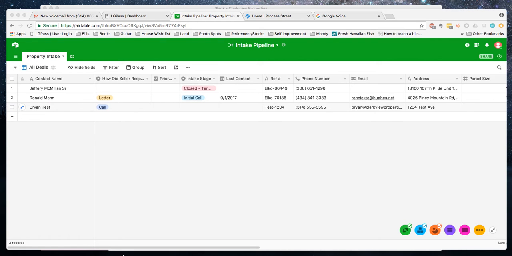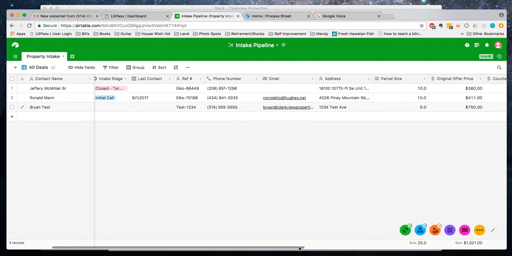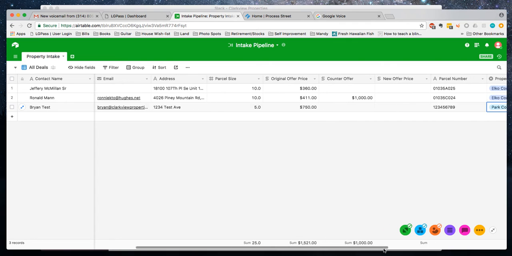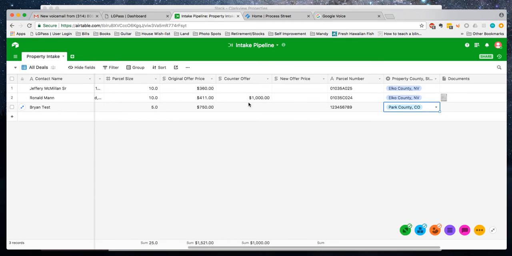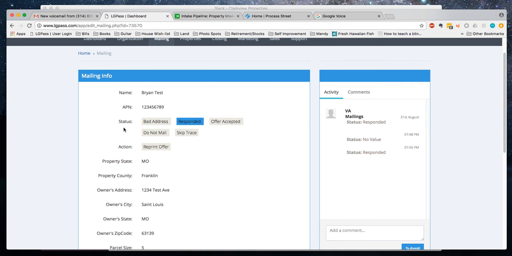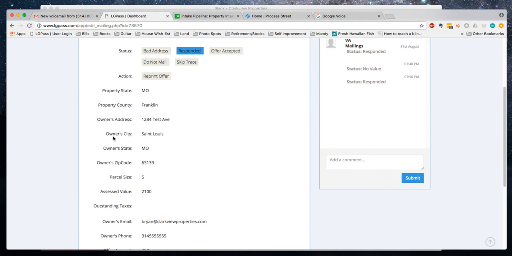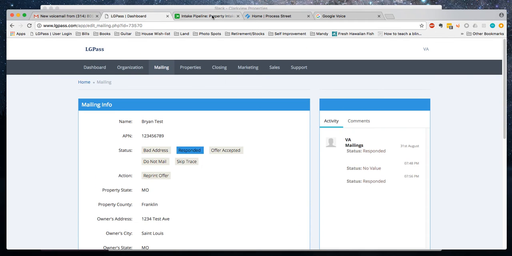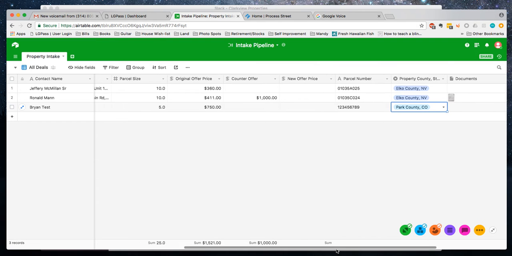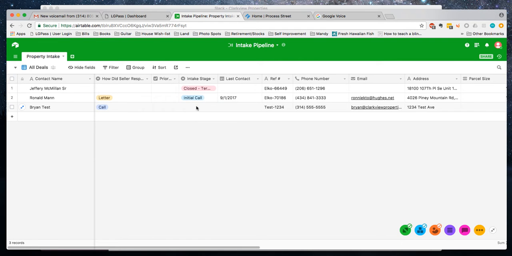Okay, as you can see, I went ahead and filled out all of the information that was available to us. And if you scroll over, you'll also see that I included the parcel size, the original offer price. If there is a counter offer in either the call or the fax or whatever, go ahead and enter that in. And you'll also include the parcel number and the property county. Again, I got all of this information from the mailing info within LGPass. Once you have all of that information updated, you're going to go ahead and change this to initial call.